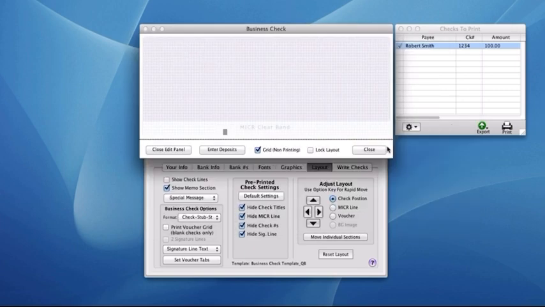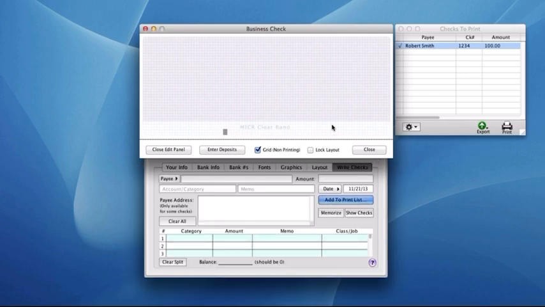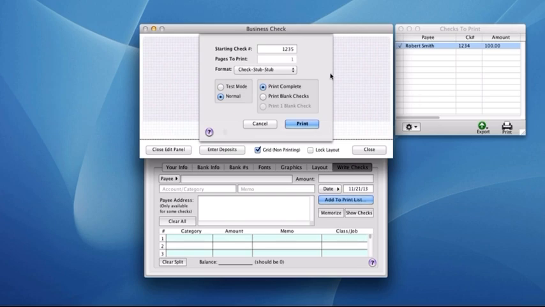Now when you get ready to write checks for real, you do your first print. What you'll want to do is adjust the check number here to the actual check number on your pre-printed check. Once you do that and print checks, it will remember where you left off and pick up and continue from there.